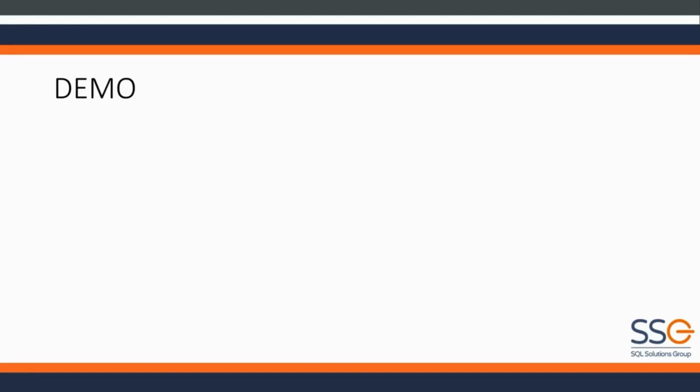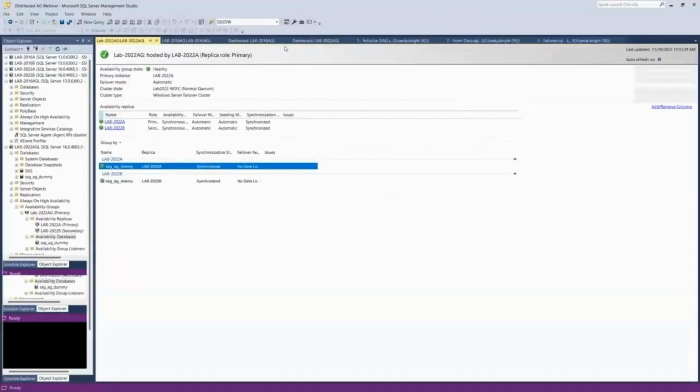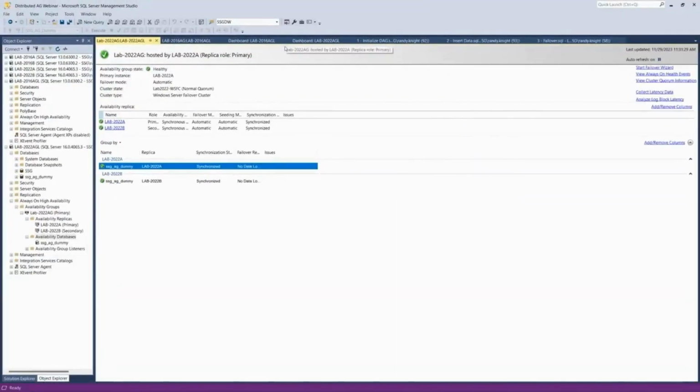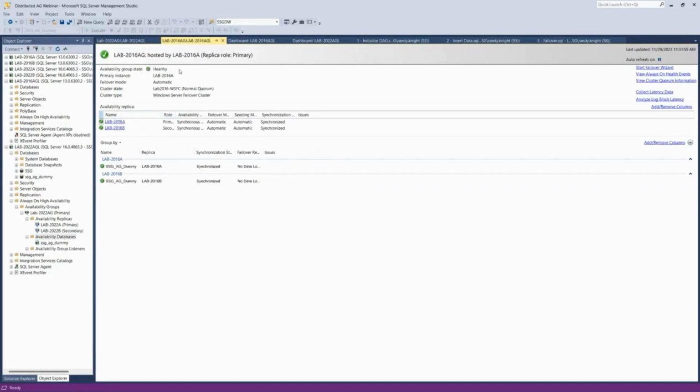Okay, with all that said, let's jump over to some of our tools and take a look at what we have. What we are starting this process with for this demo is two availability groups. One is on SQL Server 2016. I'm just looking at the AG dashboard here. We can see we have two replicas, a primary and a secondary. They're in synchronous mode. There's one small database in that AG, and we've already done that initial migration piece.